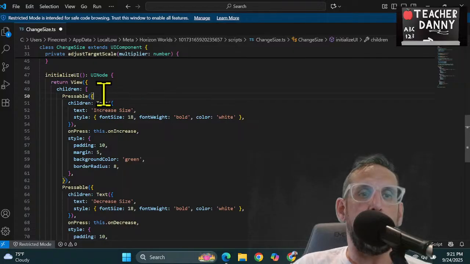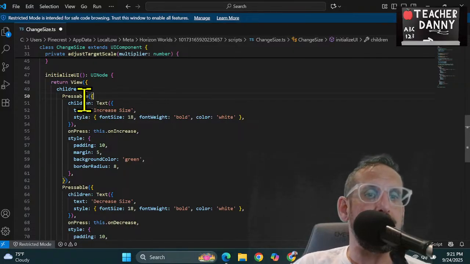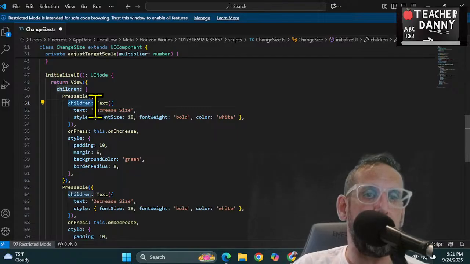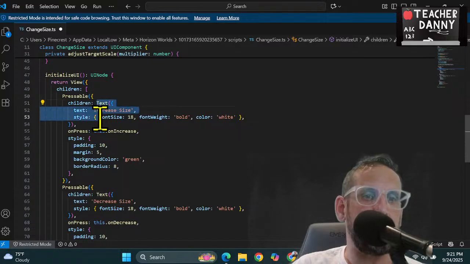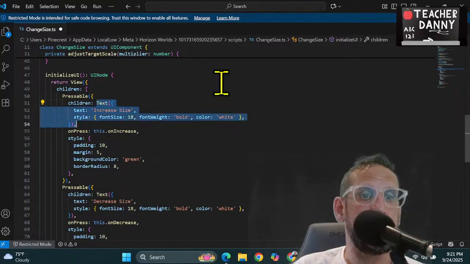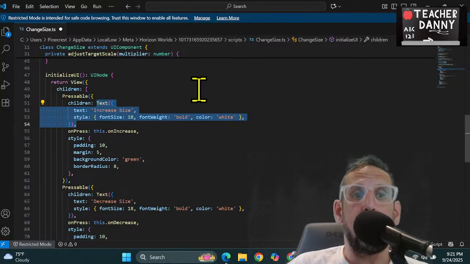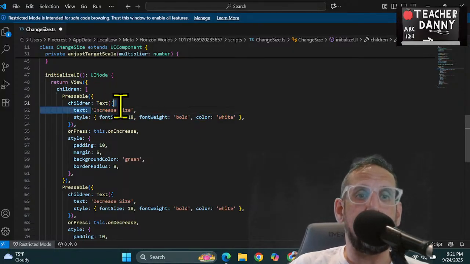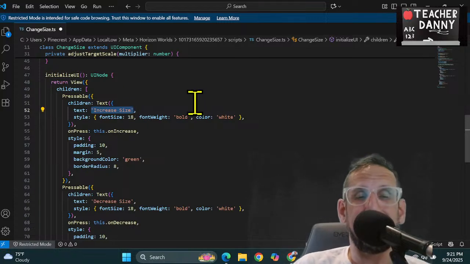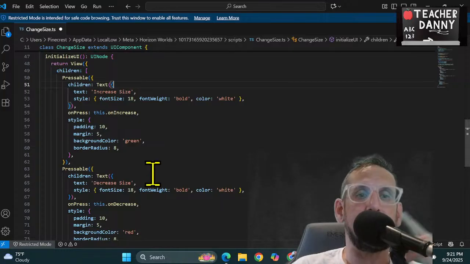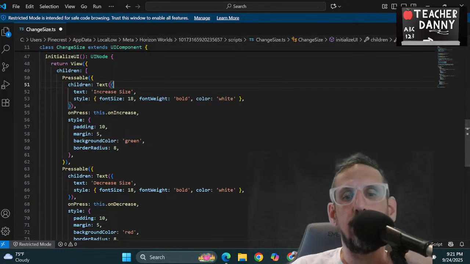Okay, and then the pressable has its own children, and since it's just one child, I didn't have to put the brackets there, and its child is text. Because I wanted something written on the button, and the text is increase size, which the artificial intelligence assistant came up with. So increase size as opposed to decrease size, in relation to that cube outside.